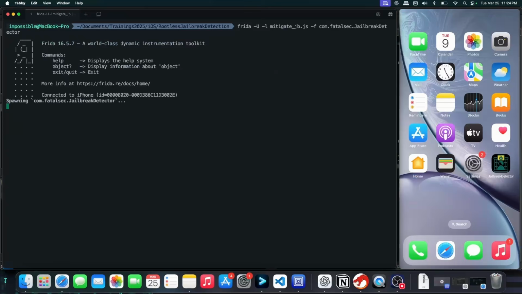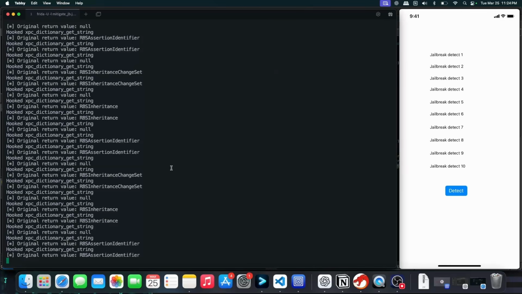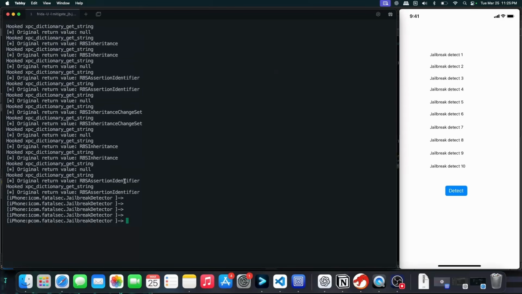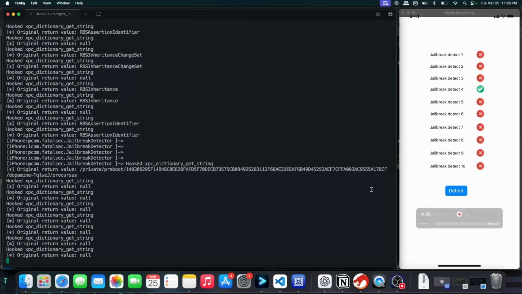And there we go. You can see over here that this function is getting called multiple times even before we have clicked on this detect button. So this means that by default, when an application is launched, it tries to communicate with some other system services and gets some values through this XPC function call. Okay, so for now, let's just ignore these and observe what it returns when we click on this detect button. So let's click on it.